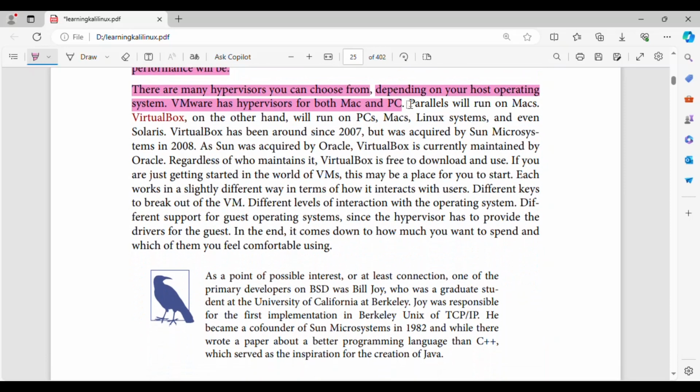VMware has hypervisors for both Mac and PC. Parallels will run on Macs. VirtualBox, on the other hand, will run on PCs, Macs, Linux systems, and even Solaris. VirtualBox has been around since 2007, but was acquired by Sun Microsystems in 2008. As Sun was acquired by Oracle, VirtualBox is currently maintained by Oracle.